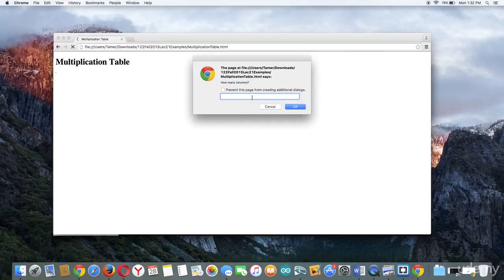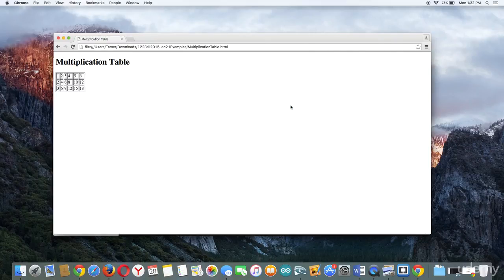So let's say 6. Now when we press OK, it's going to print out a multiplication table that has 3 by 6 in terms of size. So as you can see, it has 3 rows, but it has 6 columns. This is what we're going to be working on for this entire section.